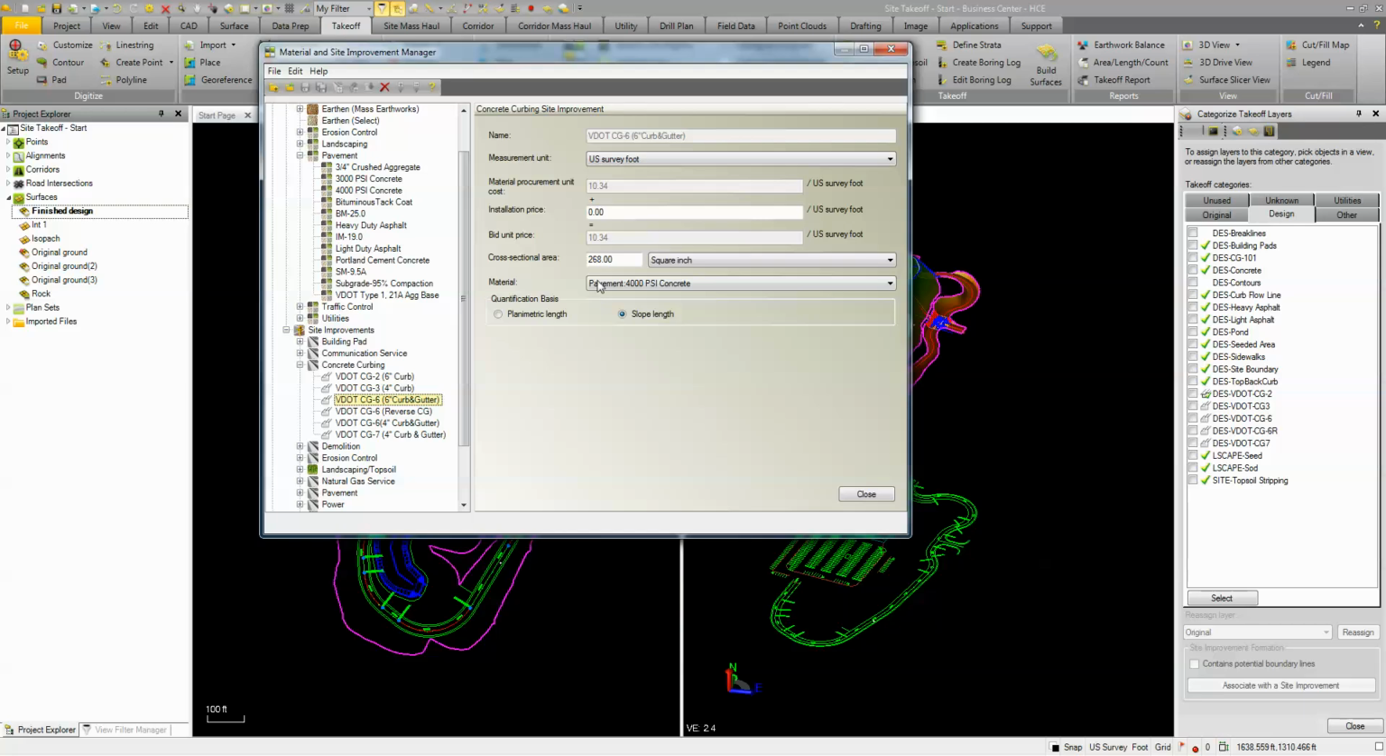This one here has a different cross-sectional area. You can see that I'm applying the material to it. So these are 4,000 psi curbs. This one here is a 3,000 psi curb. So not only can I control the cross-sectional area, but I can also control the type of material, or in this case concrete, that's used to construct that site improvement. Right, so that's the one thing that I have.